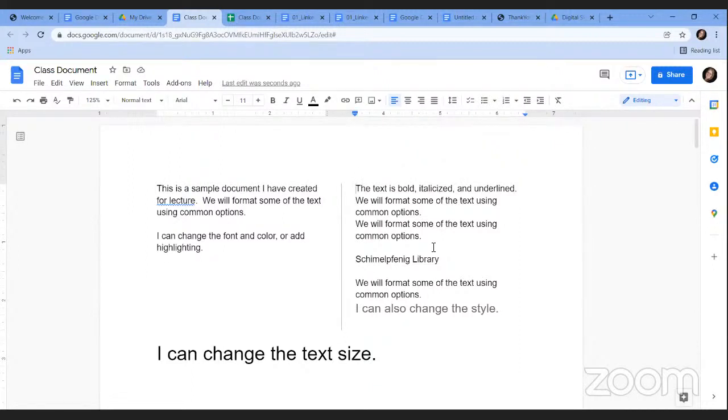Are there any questions about editing or adding elements? Looks like no questions at this time.